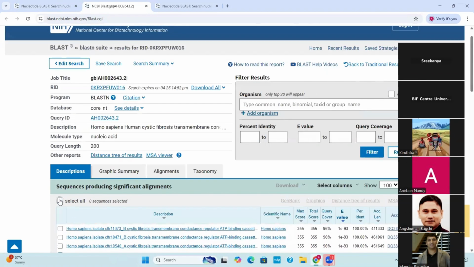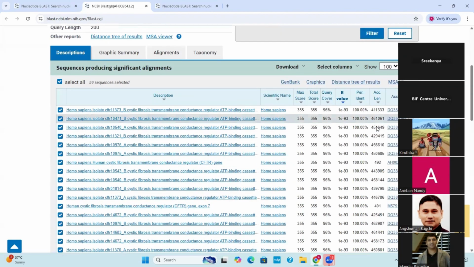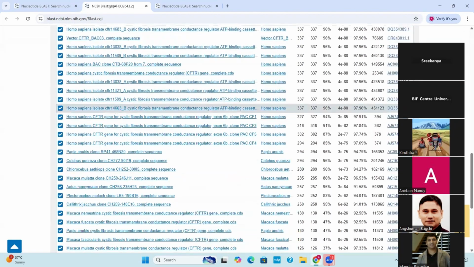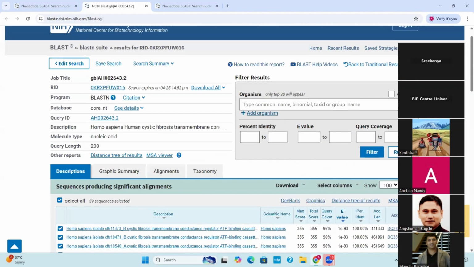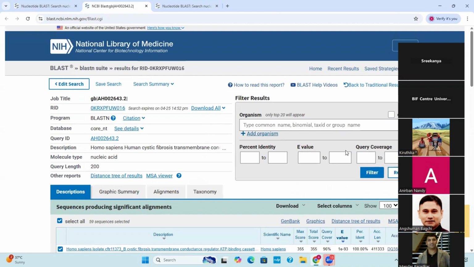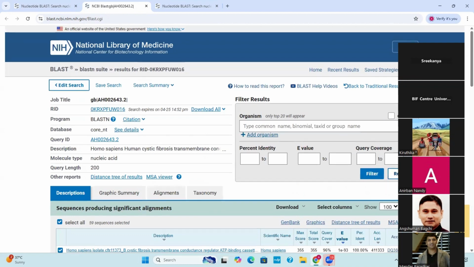You can deselect all. See here we have got 59 sequences. Our query length is 200. Molecular type is the type of nucleic acid, and we have run the BLASTN program. So this is ultimately the BLAST interface which we have done.